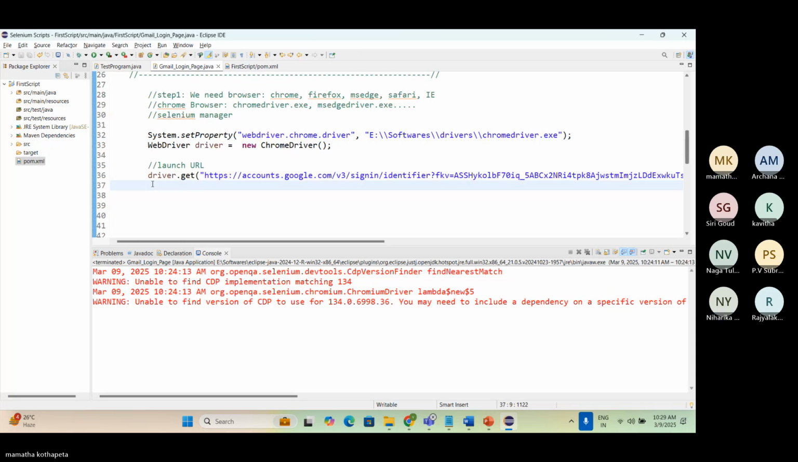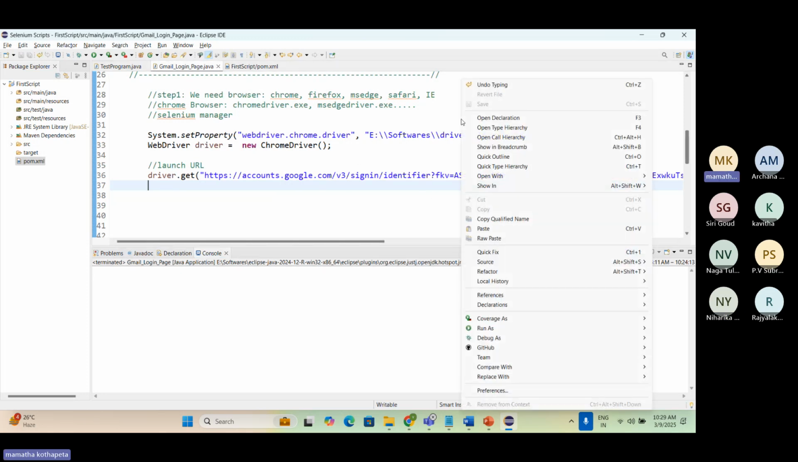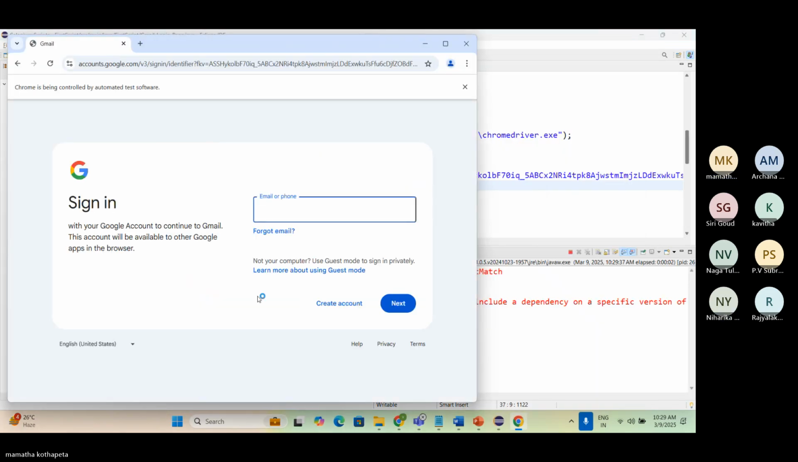Now let's run and see how it is working, whether it is launching the URL or not. Now watch the screen. How should I run? Right click, run as Java application. Can you see the browser launching? Yes.